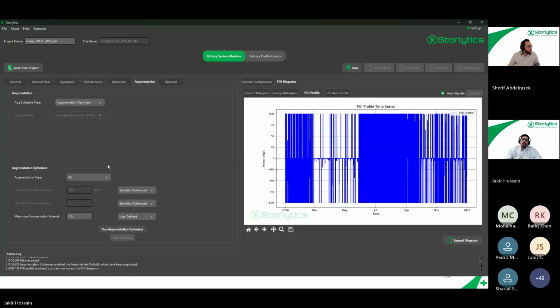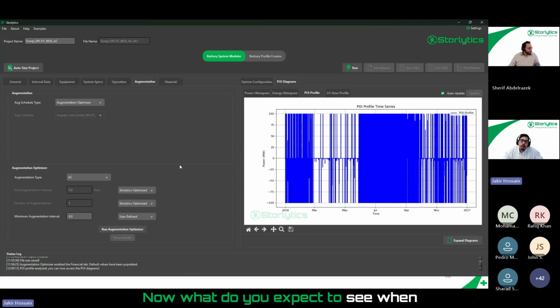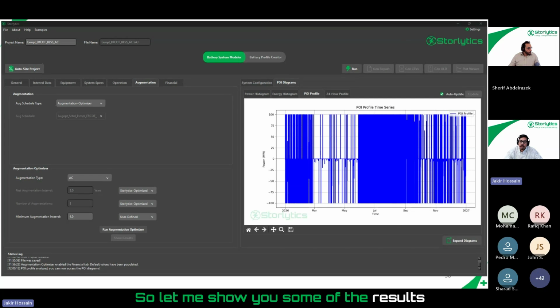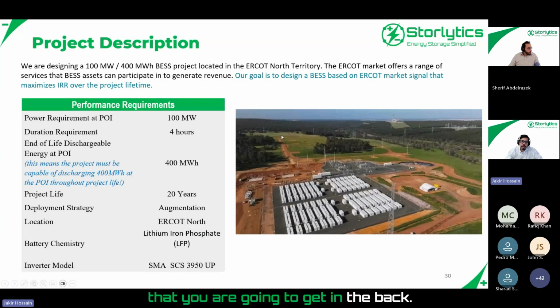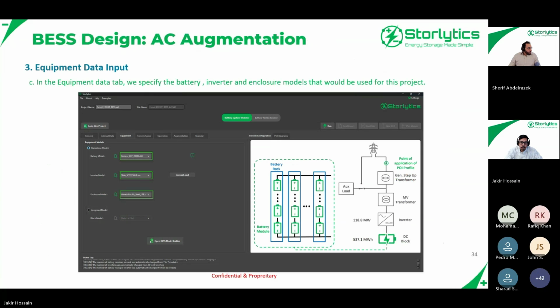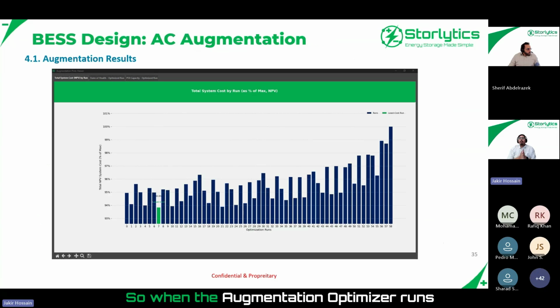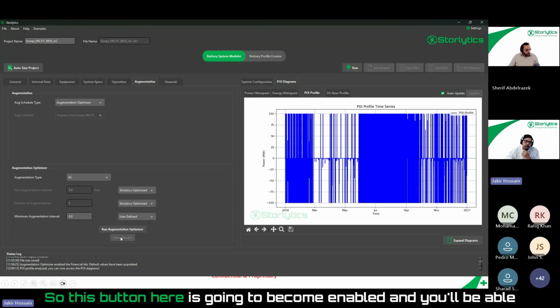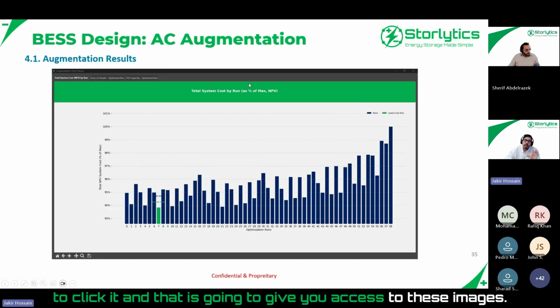Now, what do you expect to see when the augmentation optimizer successfully runs? Let me show you some of the results that you are going to get. Going back to the slide. When the augmentation optimizer runs successfully, you will see that the show results button under augmentation optimizer becomes enabled. You will be able to click it, and that is going to give you access to these images.